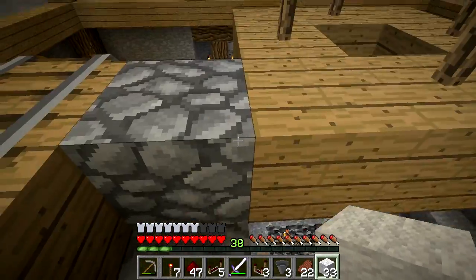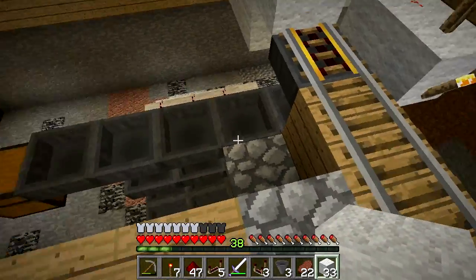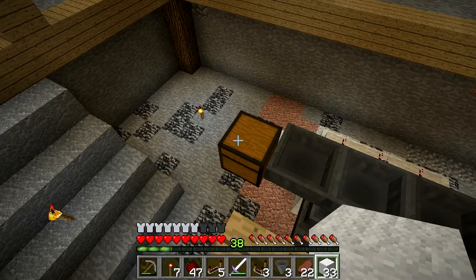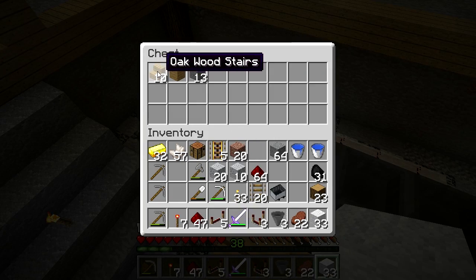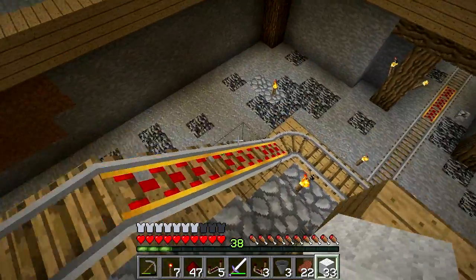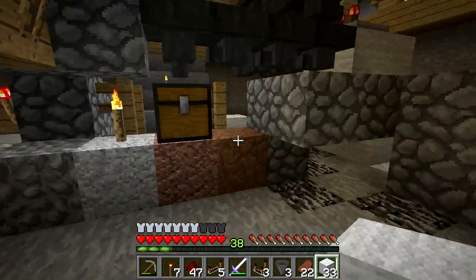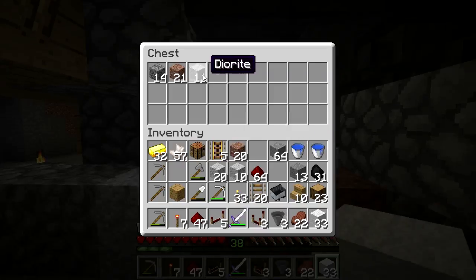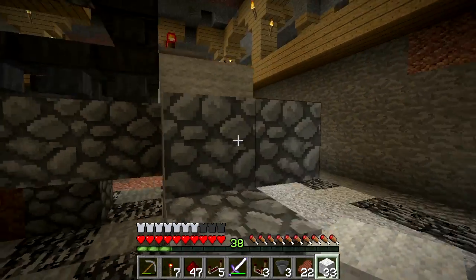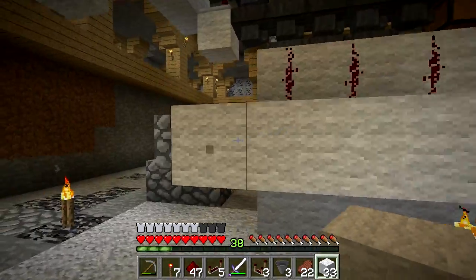So, if our sorting system has now worked, in this chest should be all the other items we put in. The stairs, block, the smooth stone. Great. So down here should be the cobble, the granite, and the diorite. And there you go. That is the basis of a sorting system.